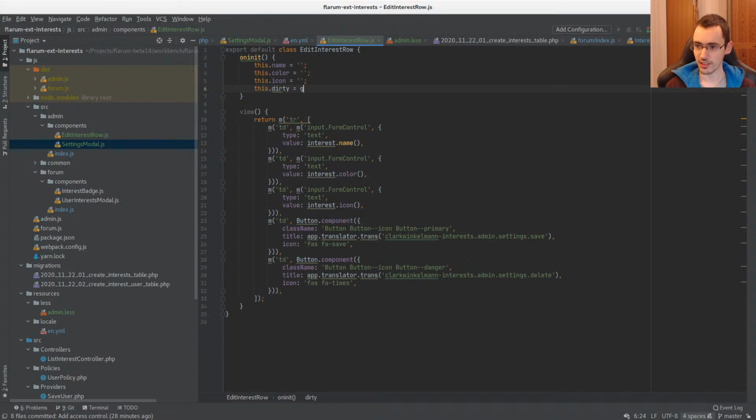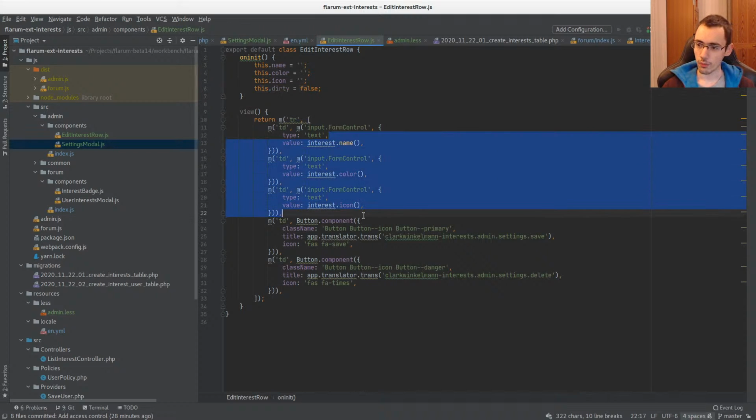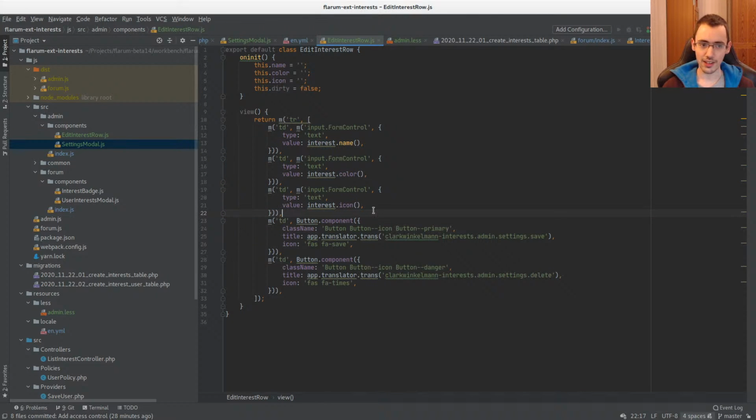So this is a standard name. What this variable will do is memorize that whenever something is modified, I mark that my entry is dirty, and this will enable the save button. So yeah, we can use it like this.